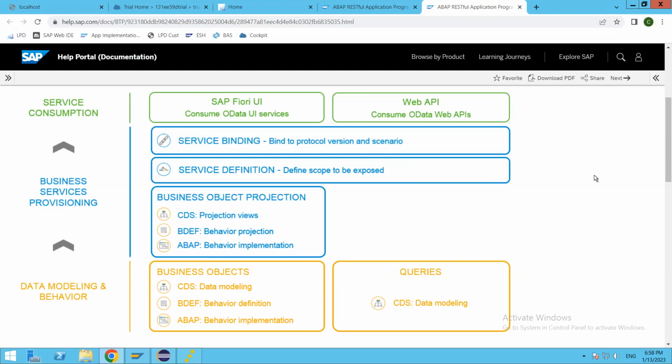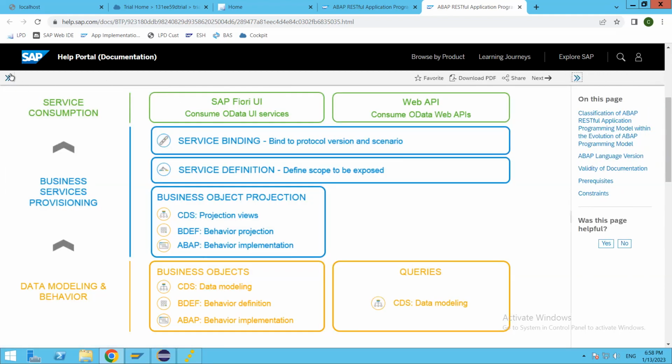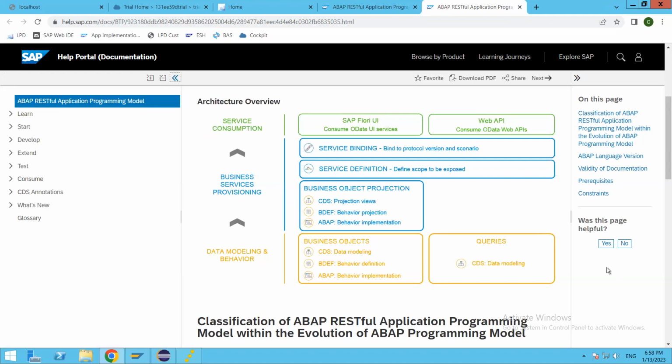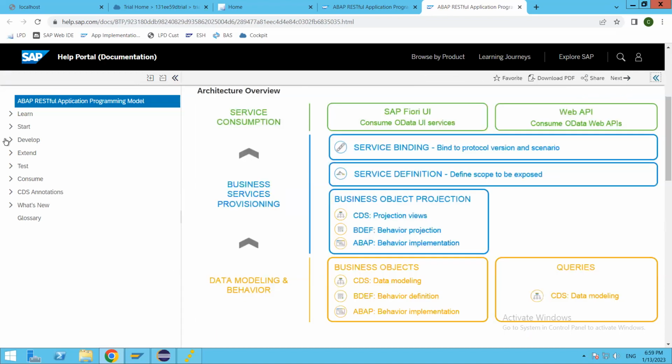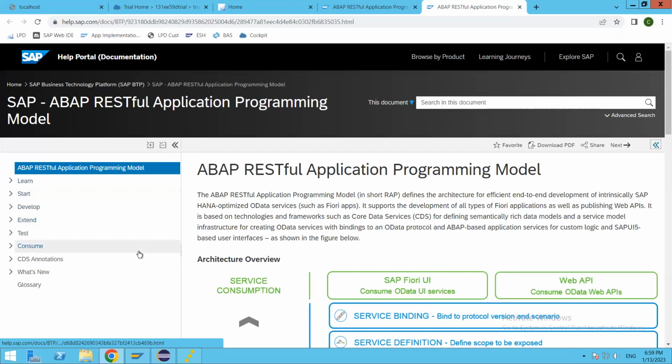Okay, so now let's see. This page is very important for us, so we don't need to go anywhere else for help on RESTful application programming. We have very detailed documentation available on this page. On the left side, we have Learn, Start, Develop, Extend, Test, Consume, CDS annotations, everything on a single page.